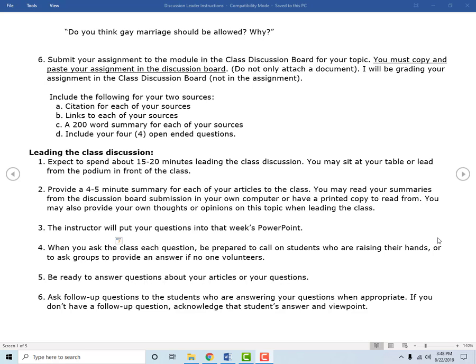Leading the class discussion. 1. Expect to spend about 15 to 20 minutes leading the class discussion. You may sit at your table or lead from the podium in front of the class. 2. Provide a 4 to 5 minute summary for each of your articles to the class. You may read your summaries from the discussion board submission on your own computer or have a printed copy to read from. You may also provide your own thoughts or opinions on this topic when leading the class.